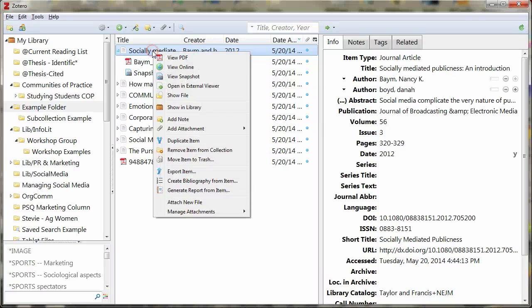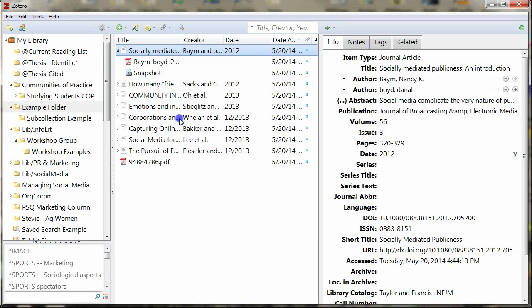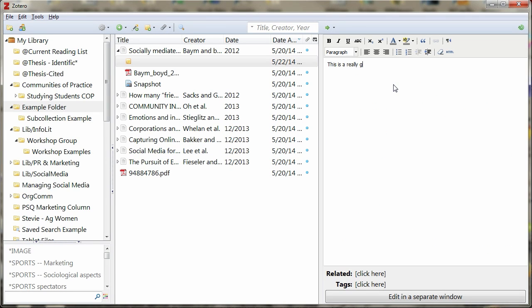If you want that file only to be available on this one computer, then you would use one of the other options. Another option you'll see if you right-click on a citation is the ability to add a note, and this will just attach a note of whatever information you need to this particular file. Once you do that, you'll have an option on the right-hand side to type in your notes.